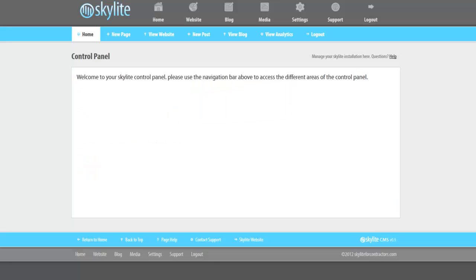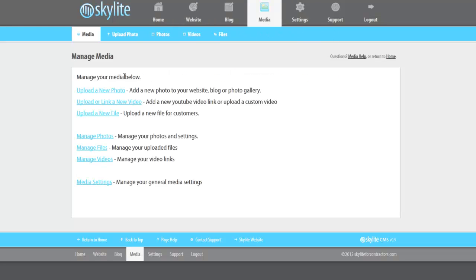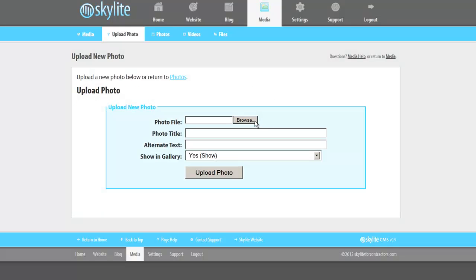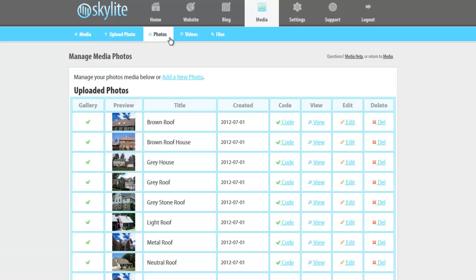Control panel. You use the username and password, which will get saved, so that way you don't have to enter it every time. Media, you can add videos, upload a new photo. If you want to put a photo in, just browse to wherever it is. The title, this alt text, this is good because this gets indexed. So if you're adding a photo, use something on your website, whether it's Best Roofing Maine or Maine Roofing Photo or something like that. And photos, there'll be a list of them in here.